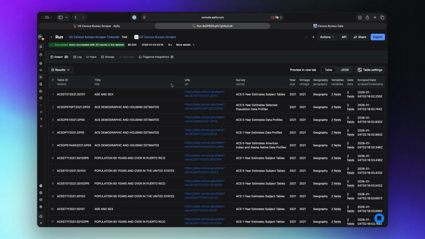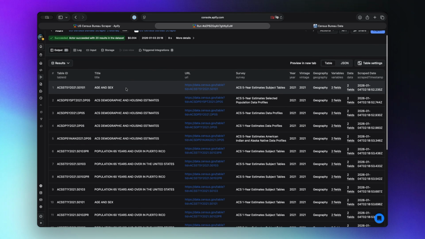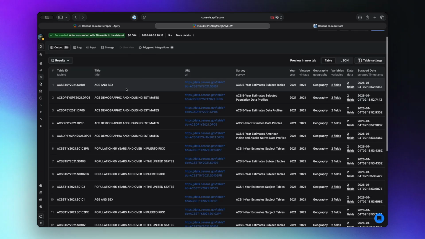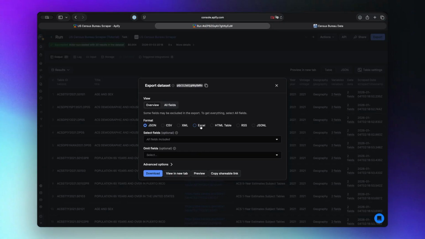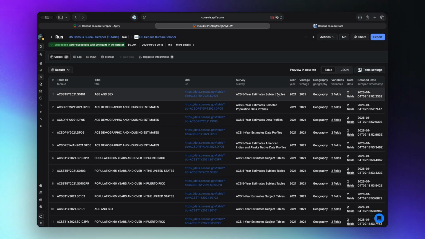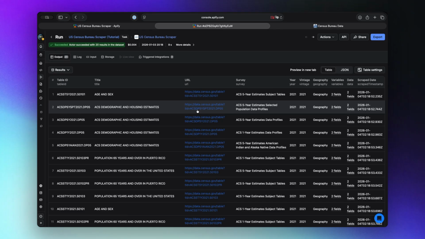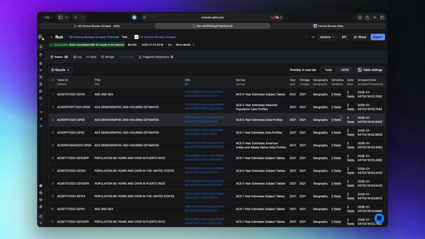When the run finishes, each census table appears in this dataset table in the Output tab. You'll see the table ID, title, survey name, year, geography, and the actual data values. The output is designed to be machine readable and analysis ready. You can also download the data as a JSON, CSV, or Excel file, and use it for demographic studies, policy evaluation, market research, or feeding BI tools and dashboards.